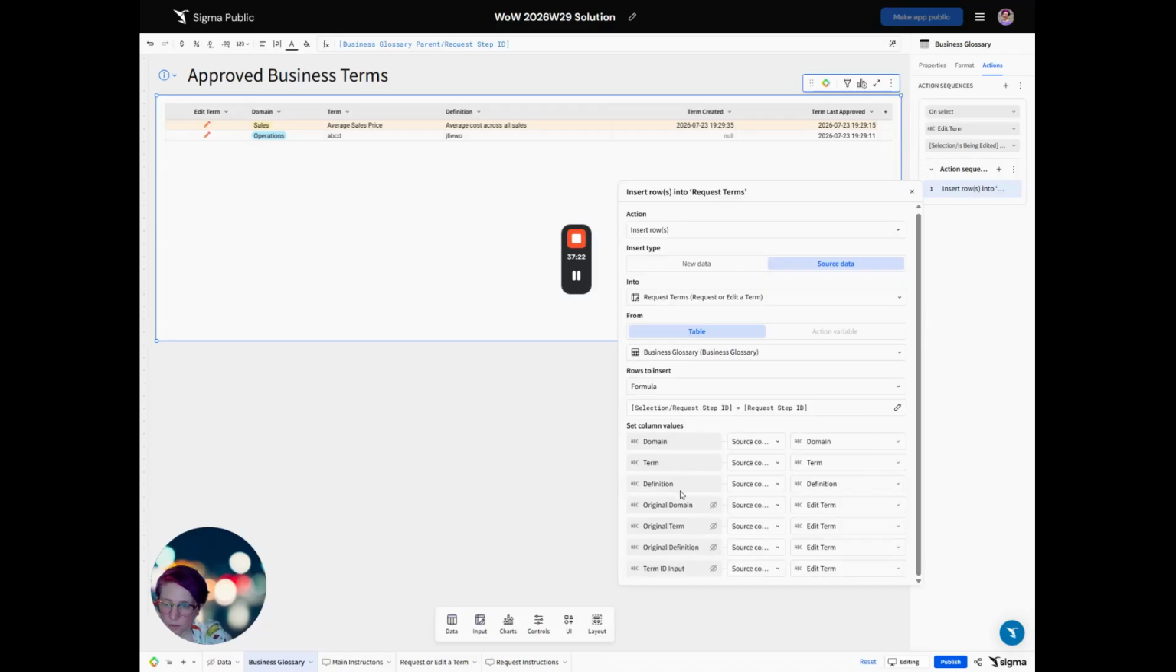And we're going to insert from into, and we want the domain, term, definition, and then our original will be domain, term, definition, because that's how we're going to track if there's changes. And we want our term ID input to be our term ID.